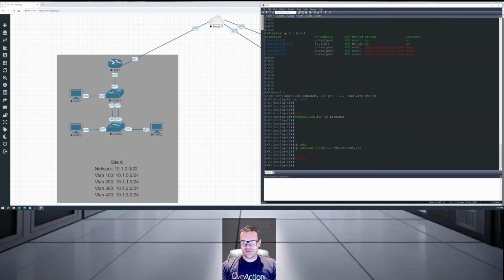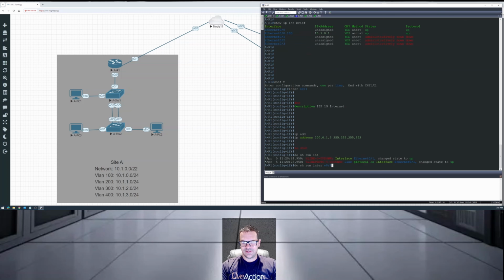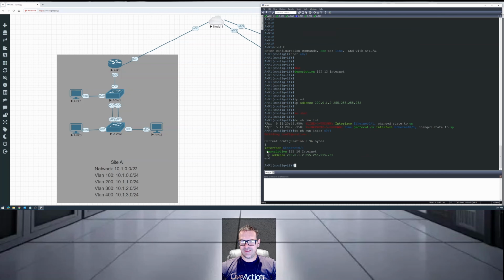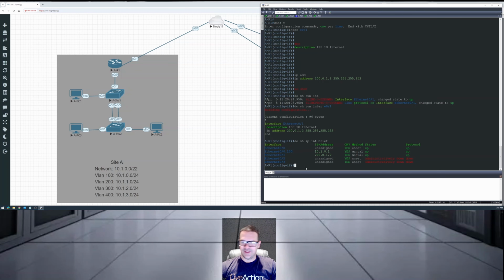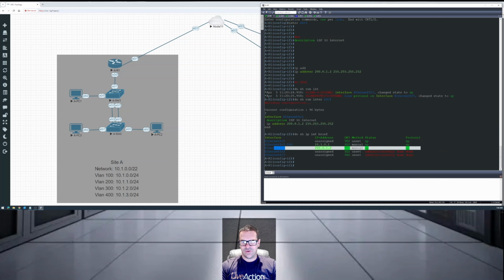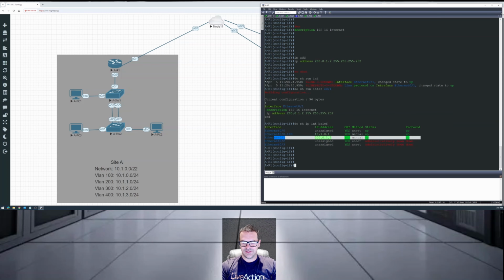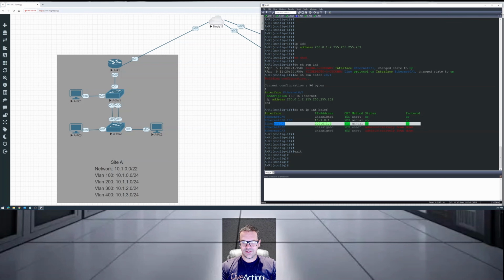We'll do a no shut for good measure. And let's just do show run interface E01. We can see that we assigned a description, we gave it an IP address, and we should see that the interface is up, which it is. So that's good. Now, the only other thing we're going to do for the moment is create a basic default static route that points all of our traffic to this ISP.